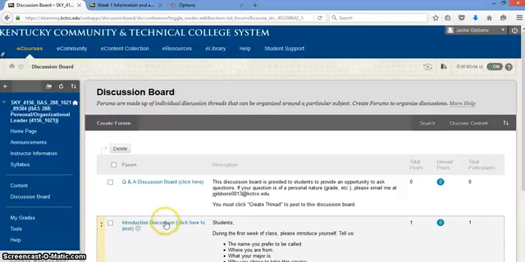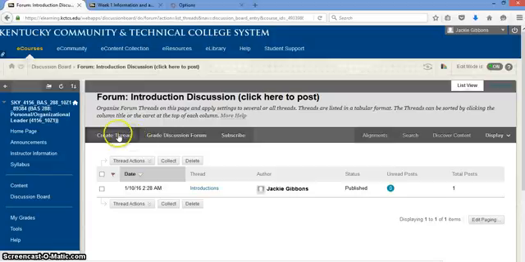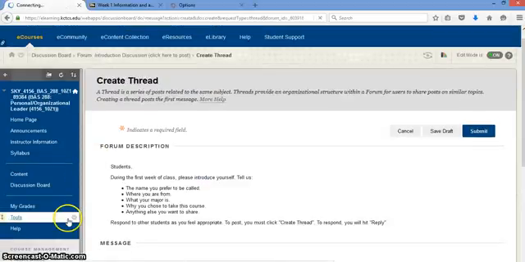And when you do that, you're just going to click the blue link. So if you see this, you just click the blue link and you do the same thing. You'll hit create thread. So that's how you use the discussion board in this course.